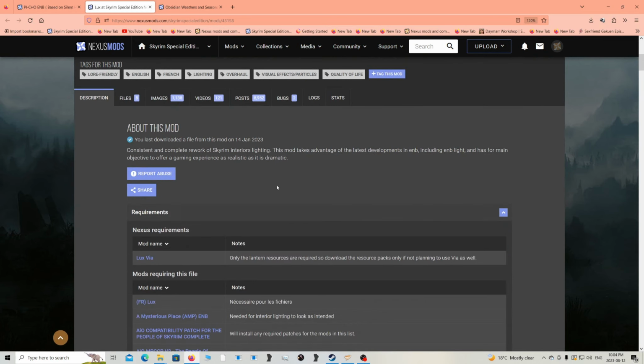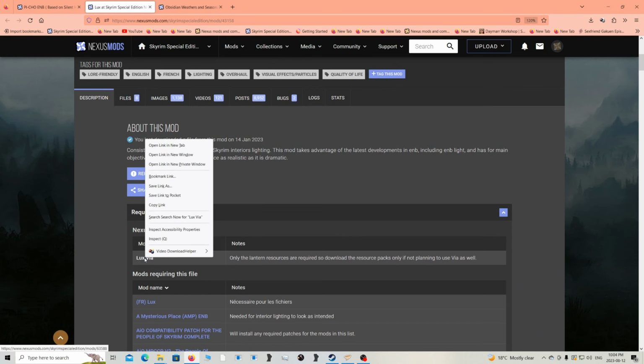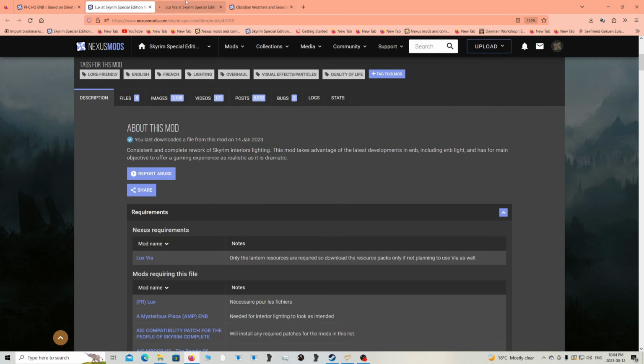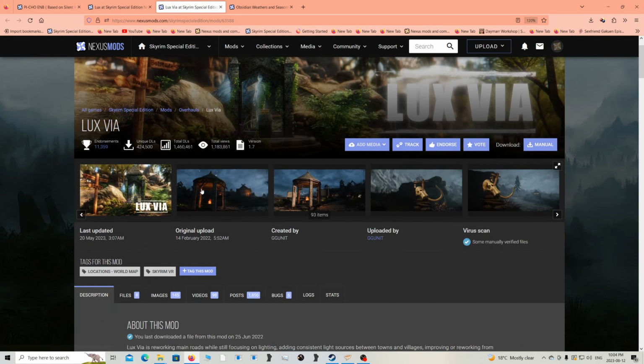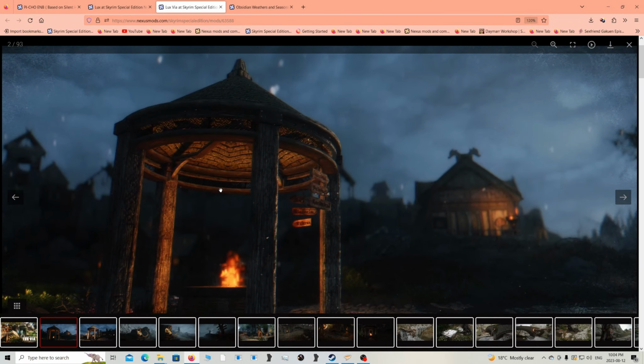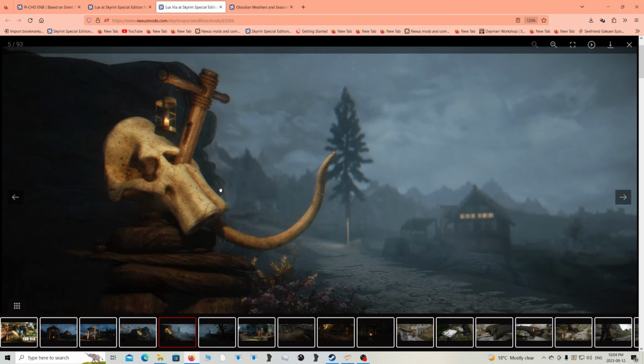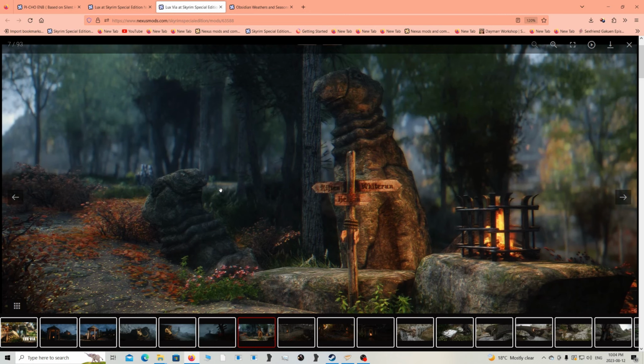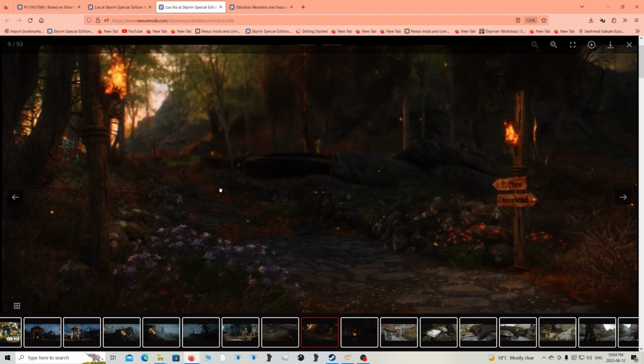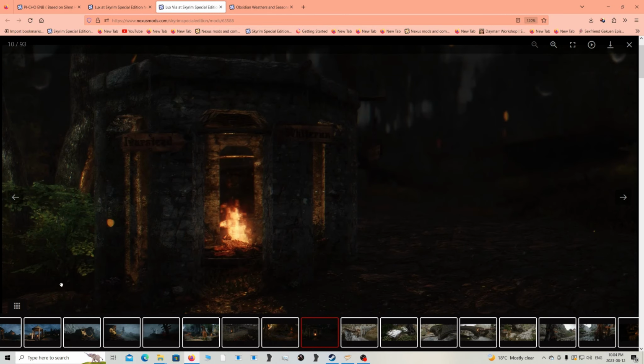So remember, always check requirements. So Lux VIA is required for this. So check it out. And like I said, here we go. See, it sort of adds lanterns along the main parts of the road, almost like street lights. It's a really cool immersive mod, and I like it a lot.